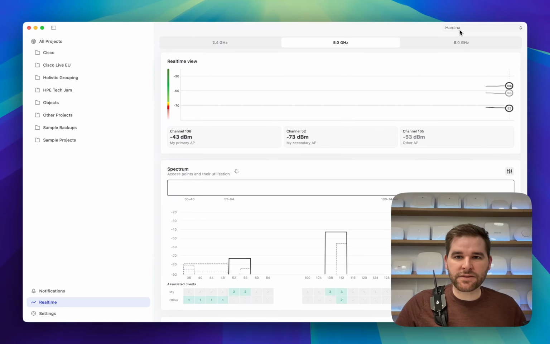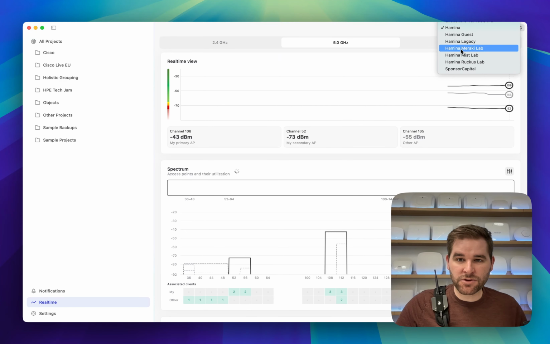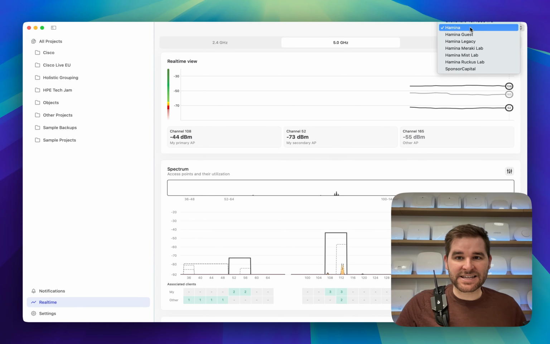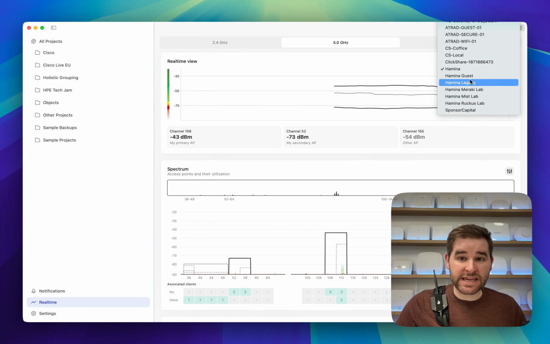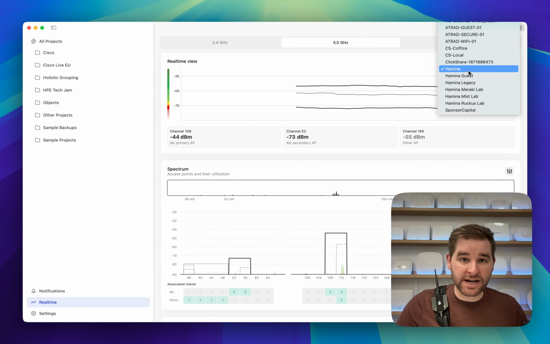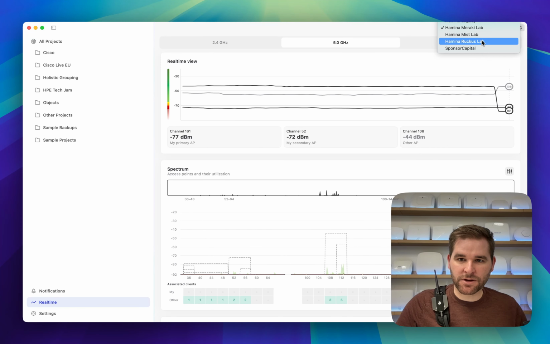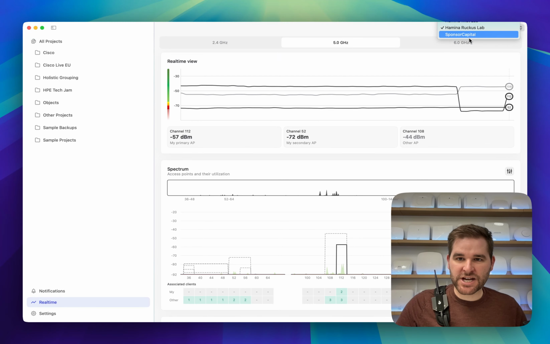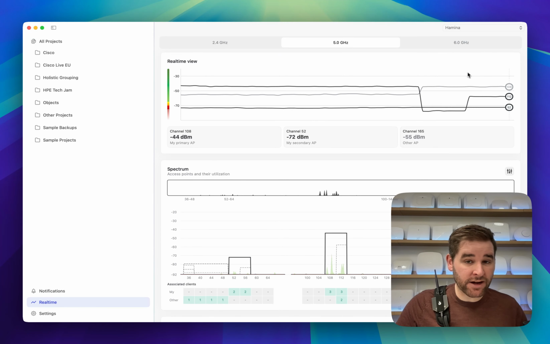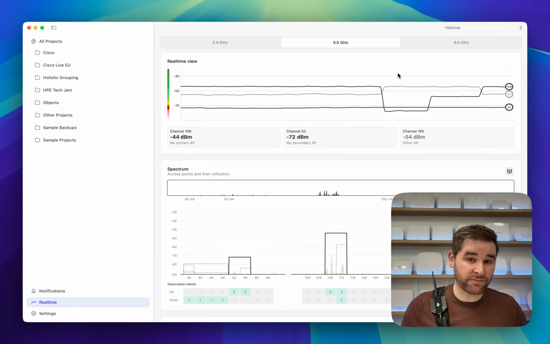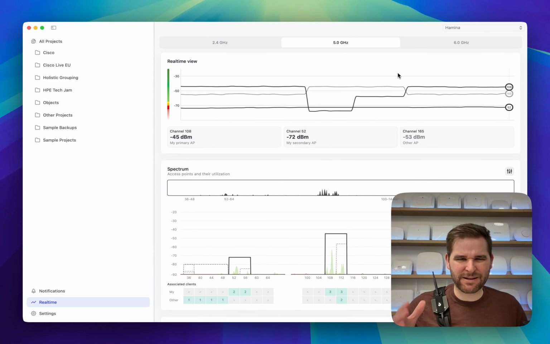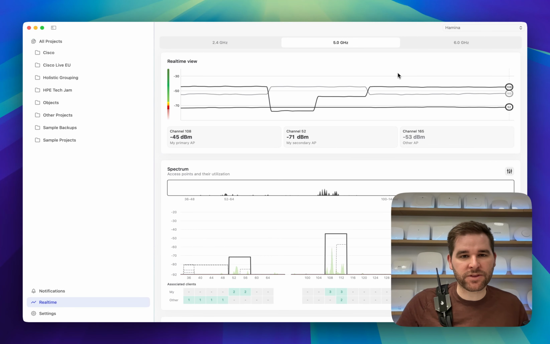So the very first thing that you'll want to take a look at in the real-time view is the selected SSID. Up here in the corner is a list of all the SSIDs that we can hear with the Oscium Nomad right now. I'm looking at the Hamina network right now, but there's also Hamina Meraki Lab. There's also Hamina Ruckus Lab, and we can switch SSIDs up there. We will try to automatically select the SSID that your device is associated to if we have the permissions from you to do that. We ask for location permission when you start the app for the first time.